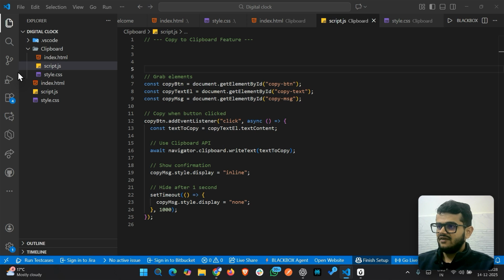And once we have done, we can show a confirmation, right? So I can come up here, I can say show confirmation, and this confirmation will be nothing but, in my copy message, which is this message, if I show you this span, right? So I can say copy message dot style, because again we need to only show it once we have copied the text. So I can say copy message dot style dot display equals to inline, and that means it is an inline text.